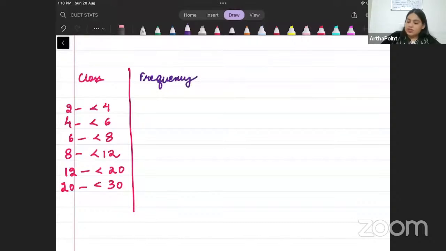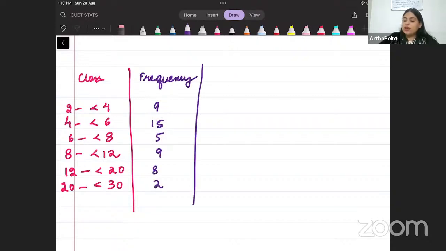And I give some frequencies. Beta, 9, 15, 5, 9, 8, and 2. What's the first step? You have to calculate relative frequency. कैसे करोगे relative frequency calculate? Sum this up and then divide.